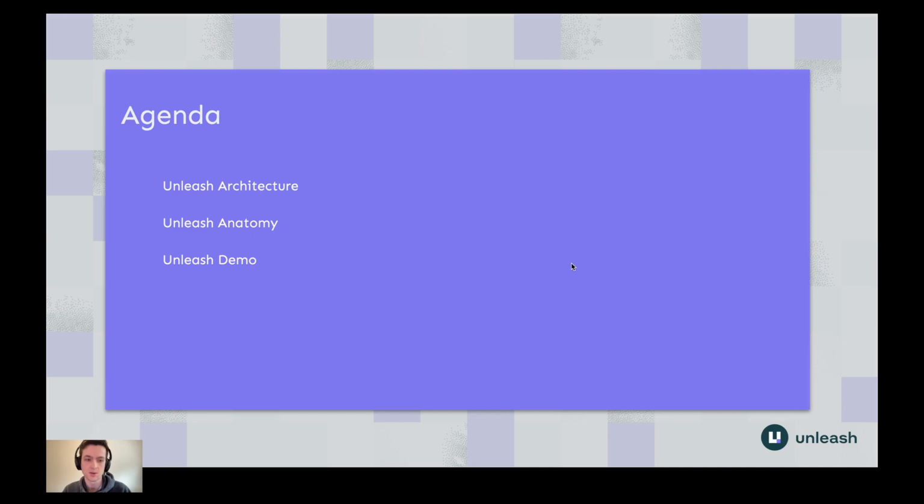Real quick agenda, I'll be going through some slides. Initially, we'll go through Unleash architecture, then into the Unleash anatomy, and then into an Unleash demo where I'll actually get into the tool and how to use it and what all the different pieces are and how they work.